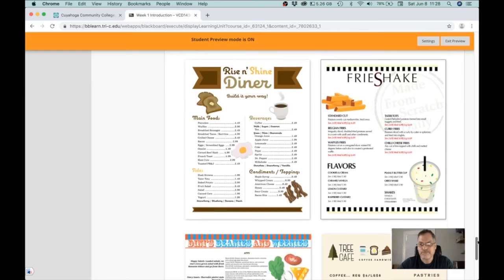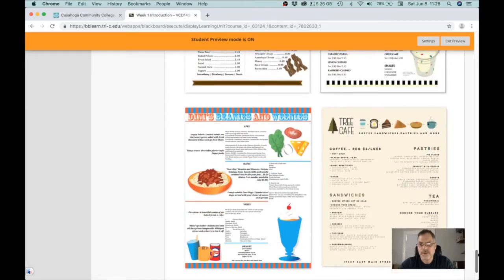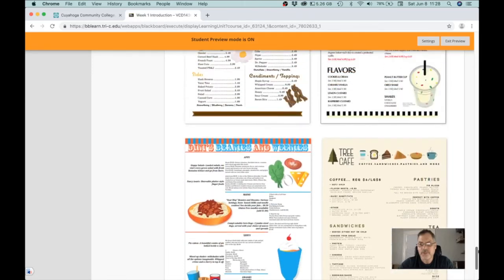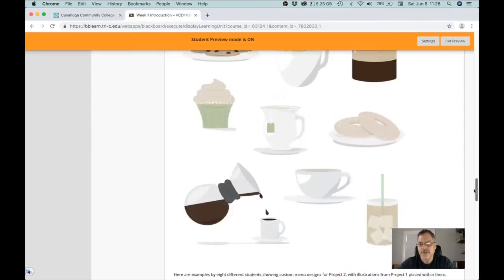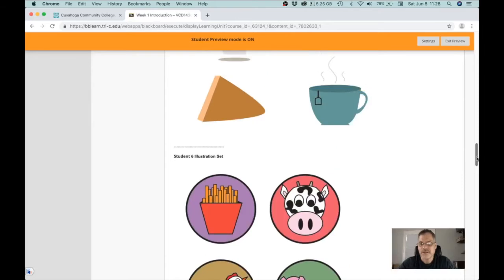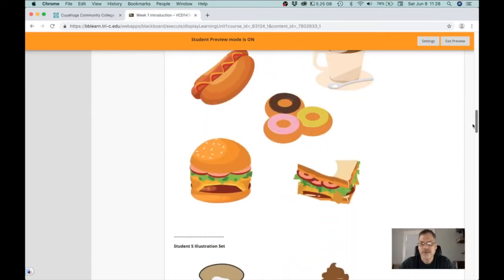Alright, so these are menu designs for Project 2. And then in Project 1, you'll be creating these little custom illustrations that will go inside of your menu design.